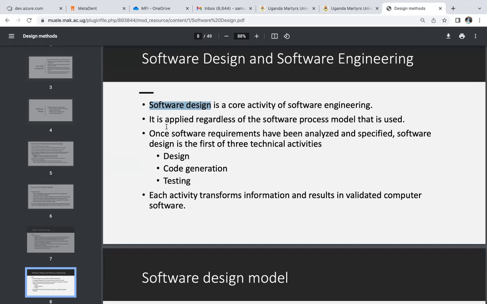Once software requirements have been analyzed and specified, software design is the first of the technical activities that you have to undertake, followed by code generation and testing. Each activity transforms information and results in validated computer software. Yes, like from requirements.